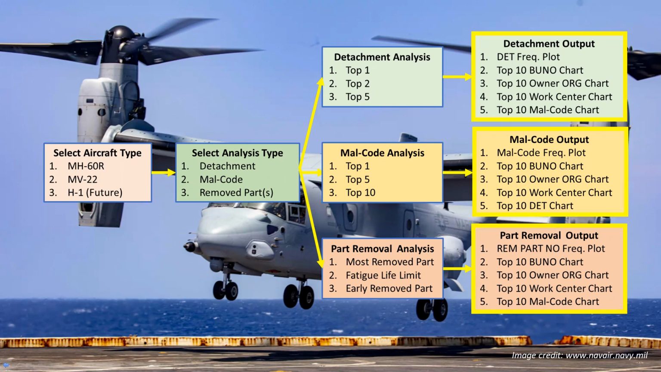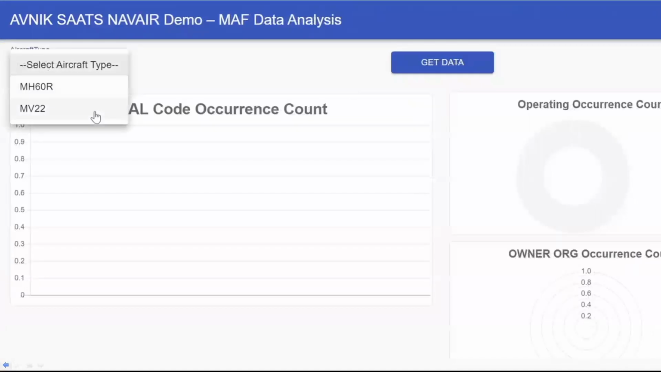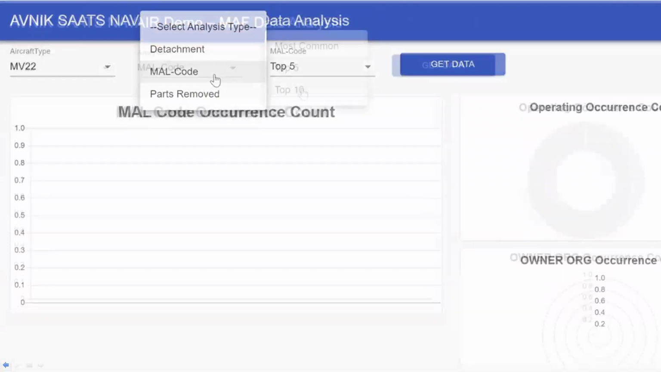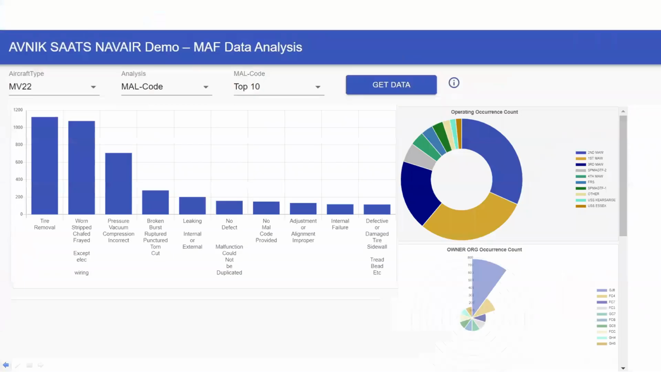And even though this workflow is limited, once queries can be shared and reused, it becomes a building block for more complex analysis. On the home screen of our demo, we start by selecting the aircraft type, the V-22, for which we see three options. We choose malcodes and further specify top 10 malcodes, and ask the agent to get data by executing that workflow.